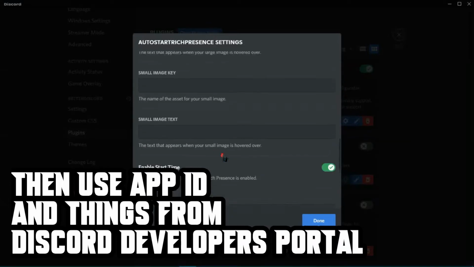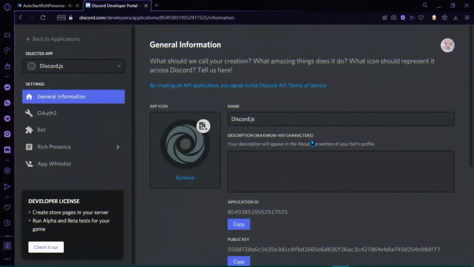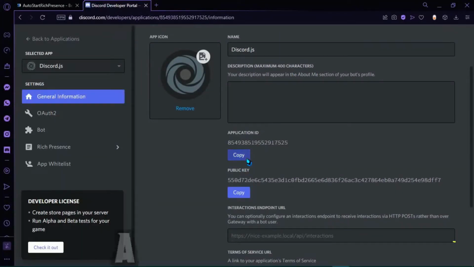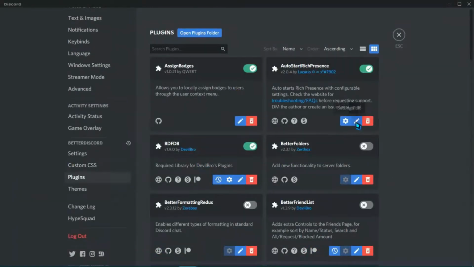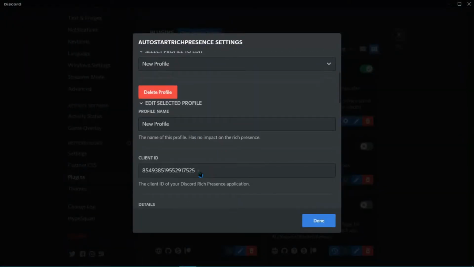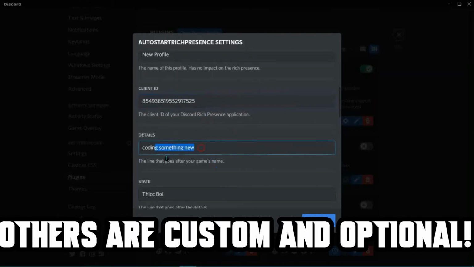Then use the app ID and other things from the Discord developers portal. Watch the video on how to make a Discord app to learn more. Others are custom and optional.